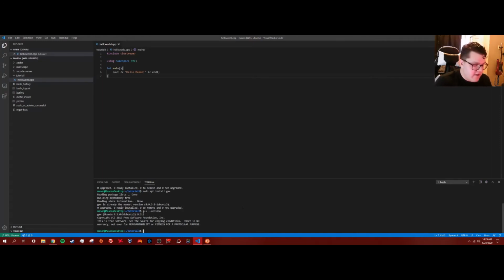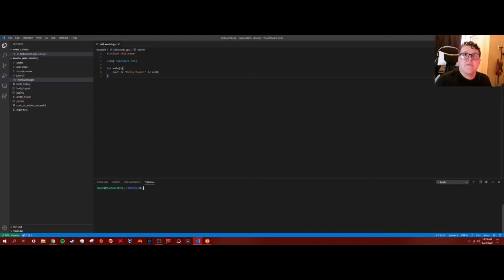But now that we have that done, another command you can do is clear, and that'll clear out your terminal and just get some of the stuff out of the way. So now that we have our program, we want to compile it.